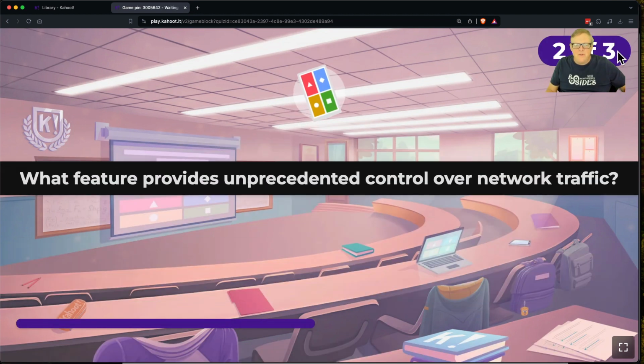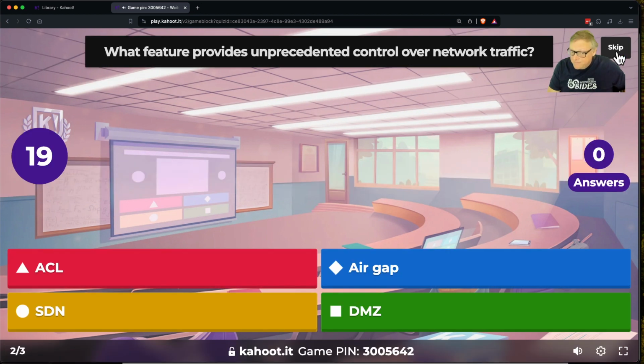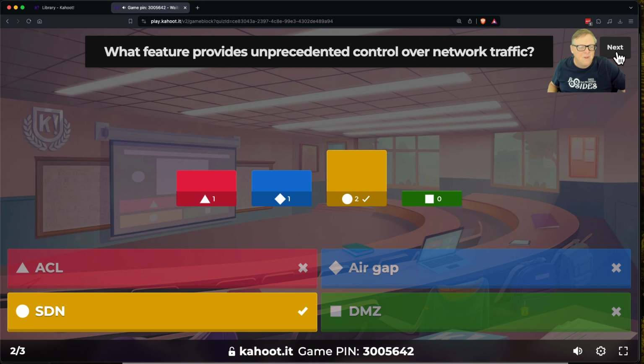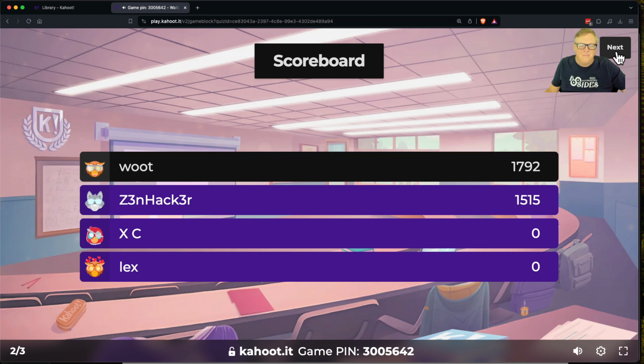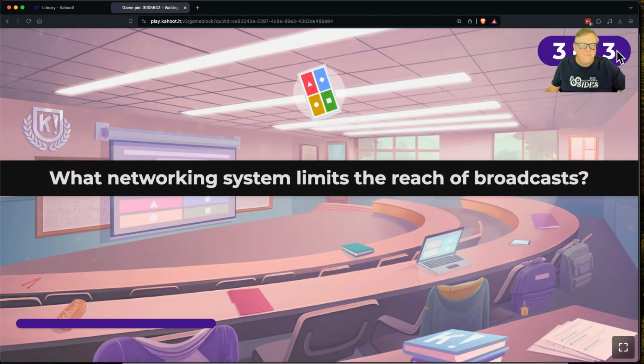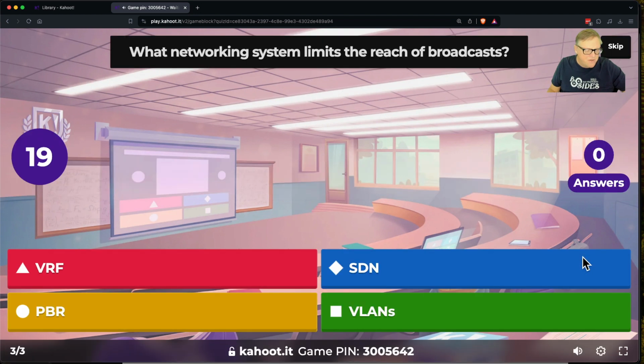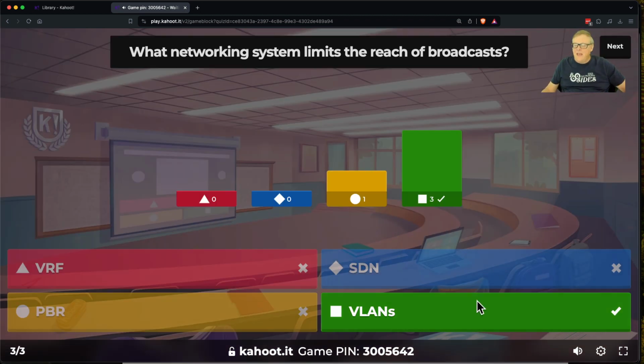All right, which one gives you unprecedented control over network traffic? Yeah, software-defined networking. Good. And which one limits the reach of broadcasts? All right, that's VLANs. That's what they do.